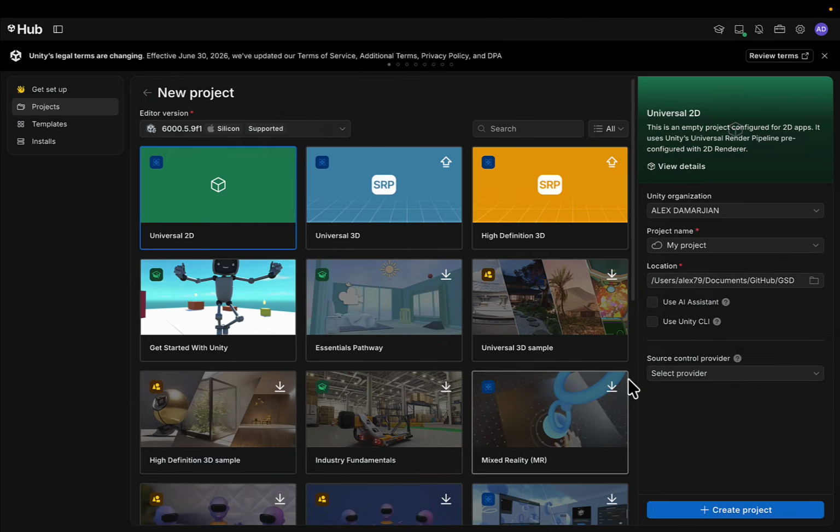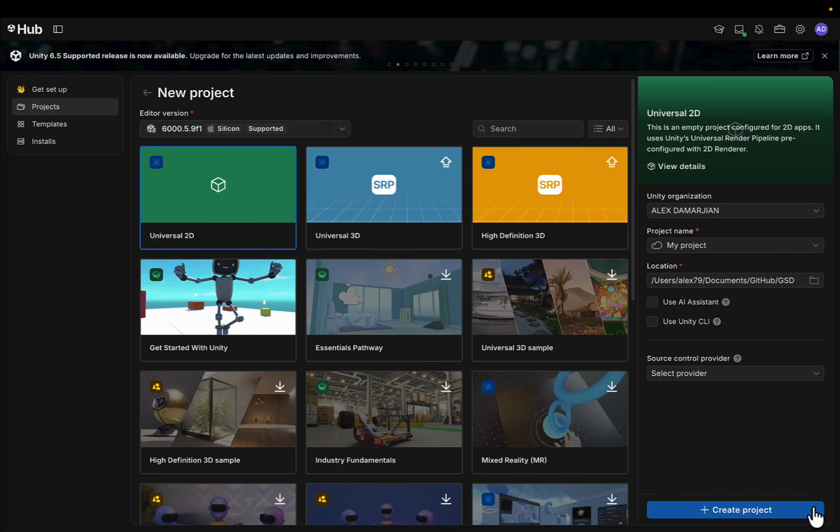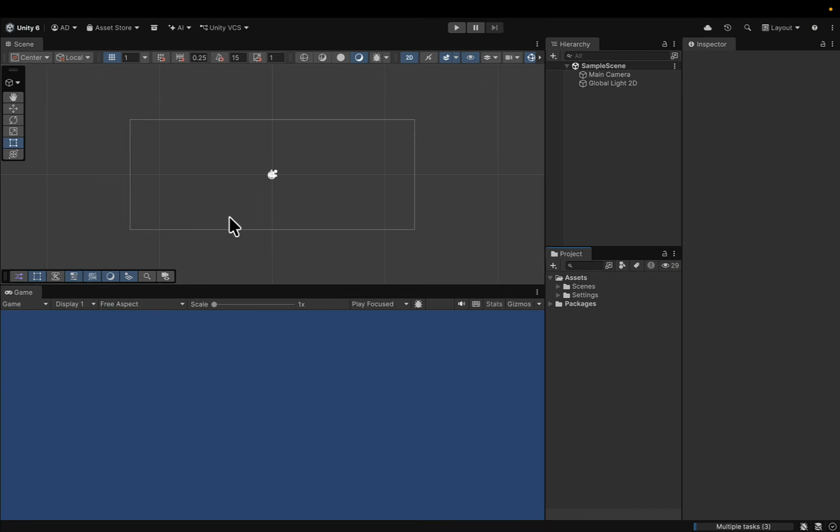And I'm going to hit select folder. And I'm going to go ahead and click create project and pause the video to let it, because it generally takes a little bit of time to get your Unity project up and running. All right, you can see here that we have our Unity project set up. We have our scenes, settings, things like that.